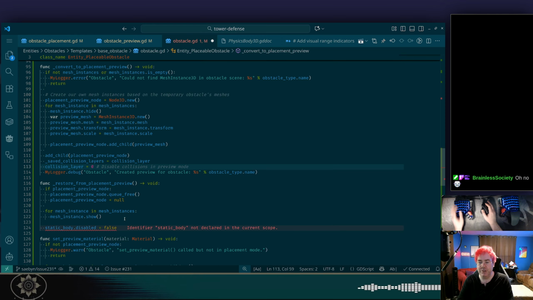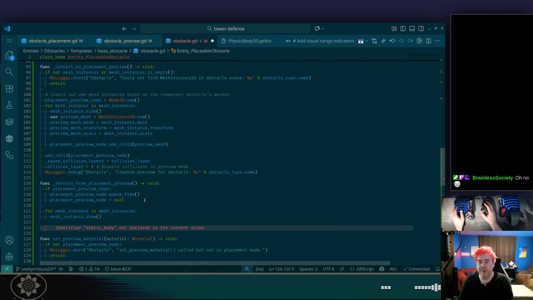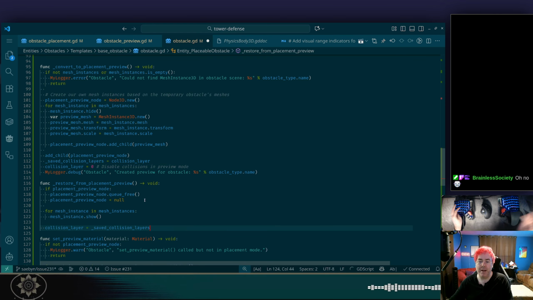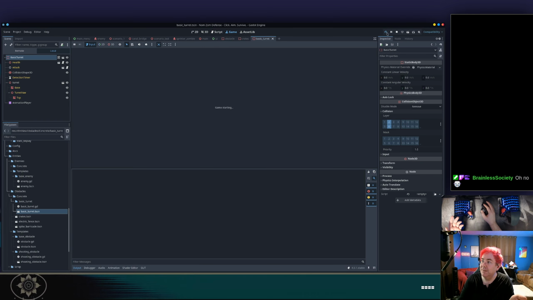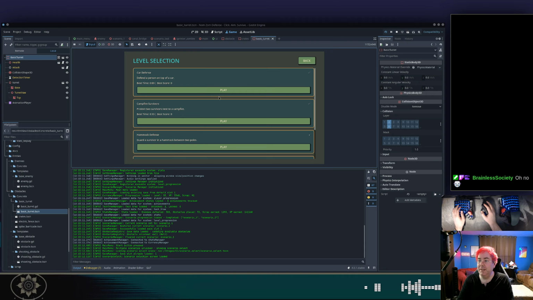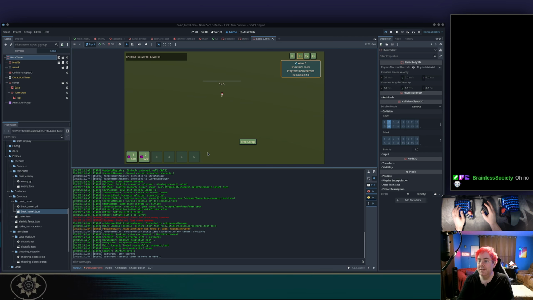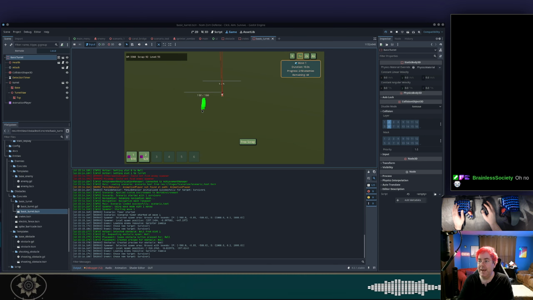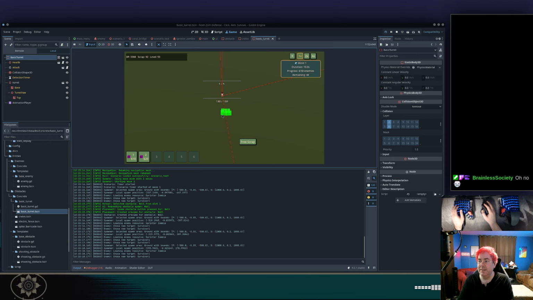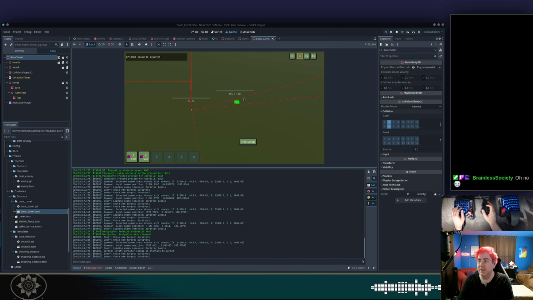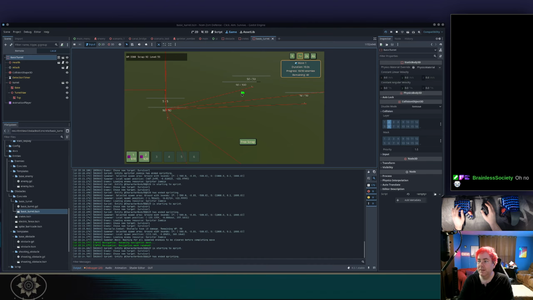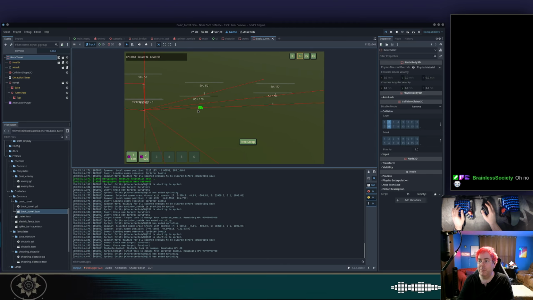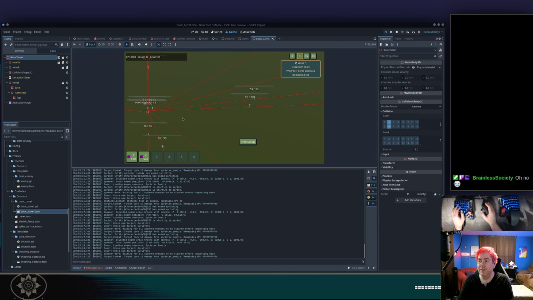Okay, so in restoring from placement mode, we need to set the collision layer back to the saved collision layers. So that, I think, will be good. Yeah, and we can rotate. Now, the question is, if I go over here by the zombie, yes, it's still harmable. It still has health.